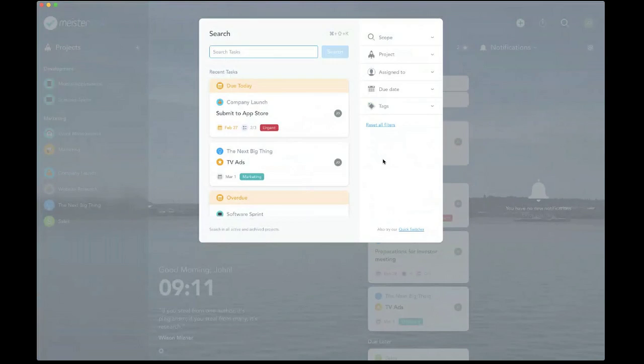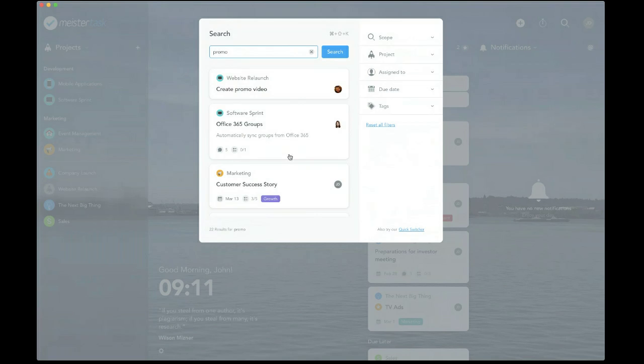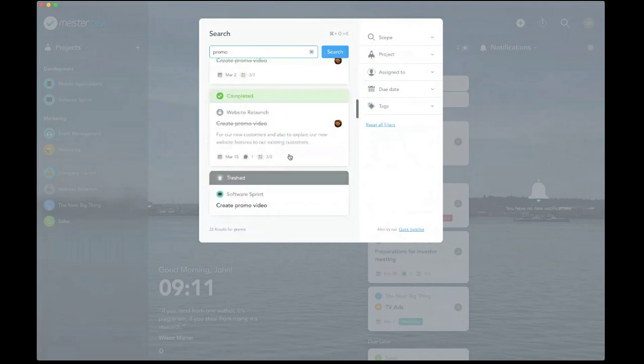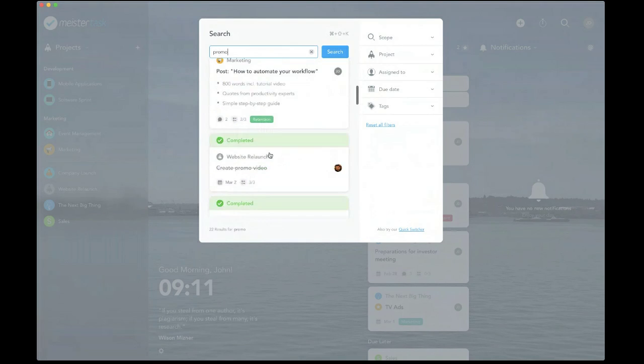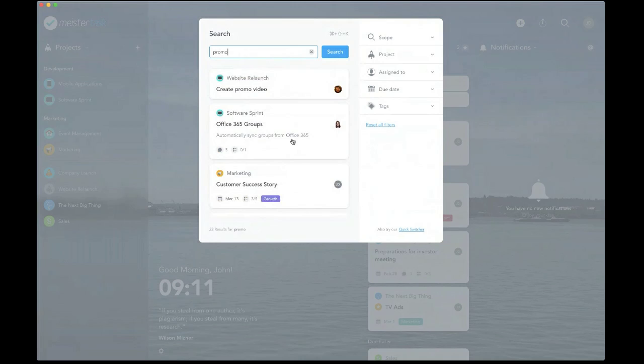The search icon is one thing that I want to highlight a little bit here, because this allows you to really filter for tasks, no matter in which project they are. So this way I could filter for all tasks that, let's say, include promo, because I guess we have a couple of promo tasks here. And as you can see, we have quite some tasks, be it completed or open ones, showing also these task previews right away.